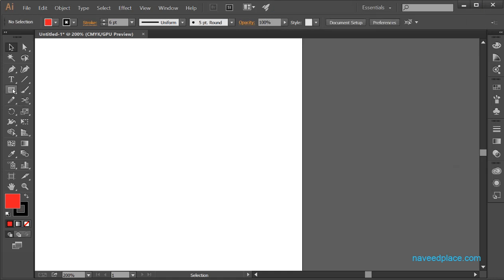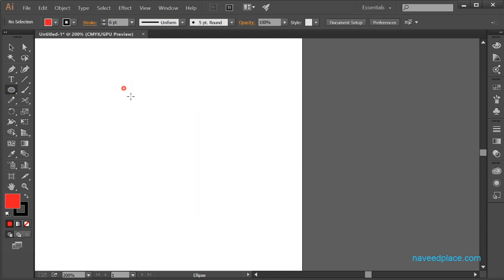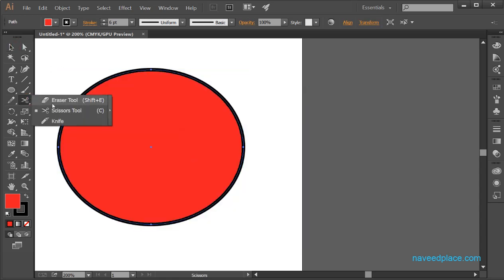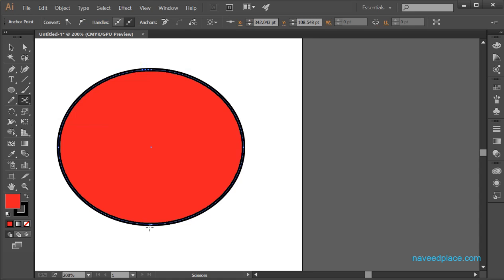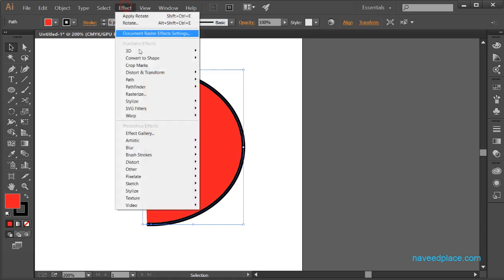Now we are going towards the second effect, that is Revolve. Right now, as you can see, I have an ellipse. I will take the help of the scissors, and cut it into two parts, and I will remove this part. I will select this piece of my circle, and then I will go to Effect, and here we have 3D. What do we have? We have Revolve.